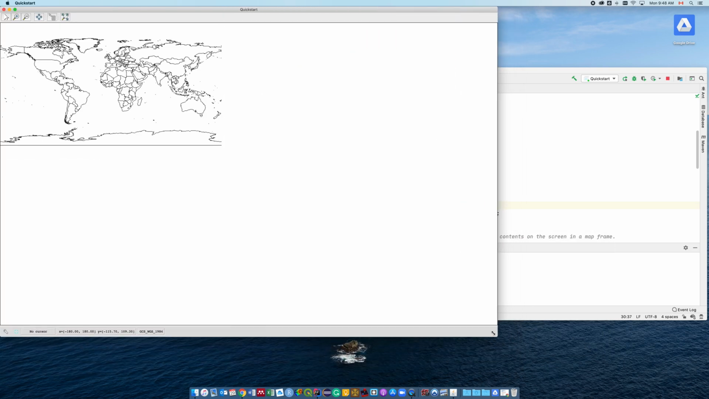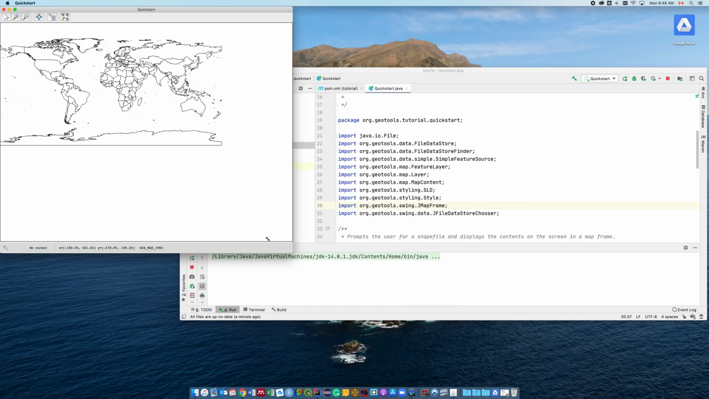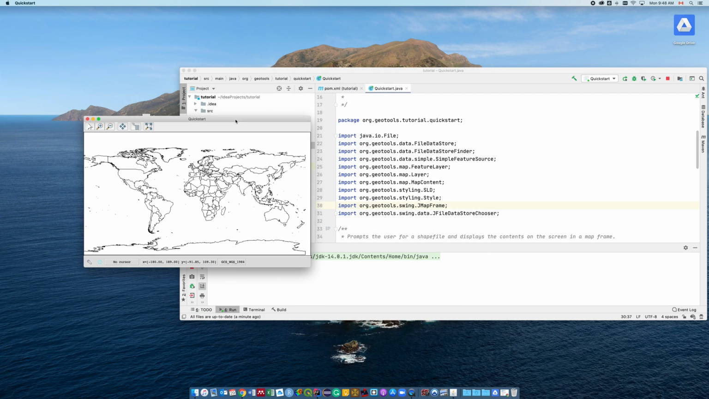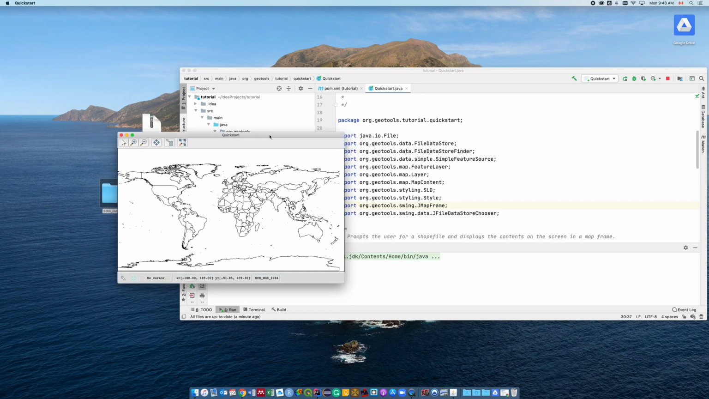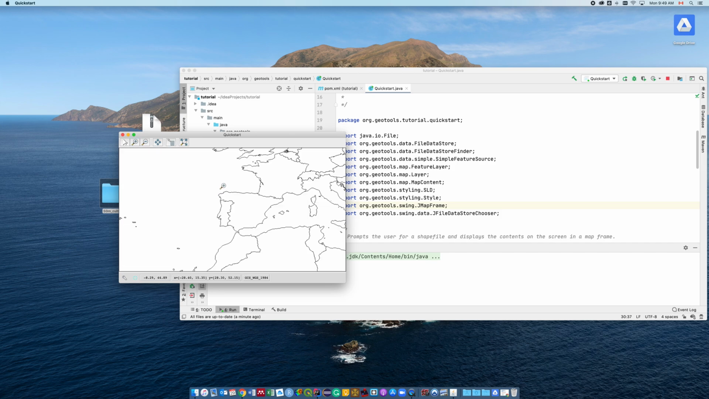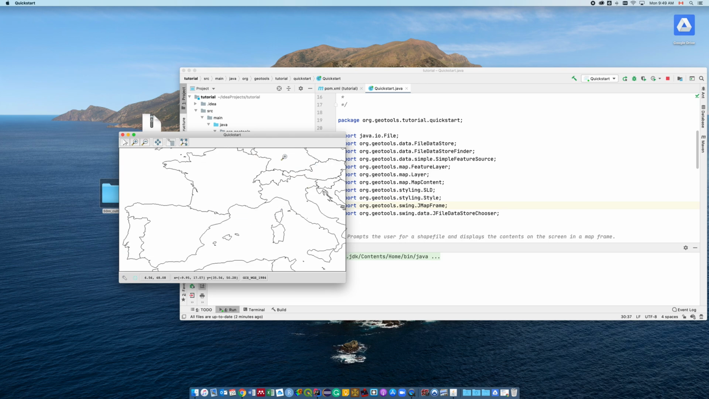And there it is. So you're now visualizing your quick start GeoTools Java Maven. It comes with a series of predefined buttons. So let's try to zoom a little bit the shapefile. Okay, it's pretty cool. Good. All right.